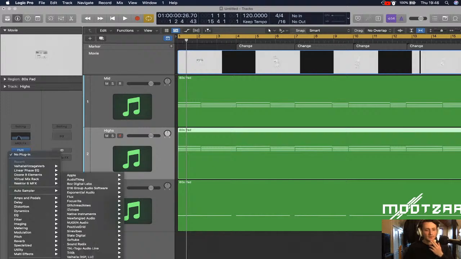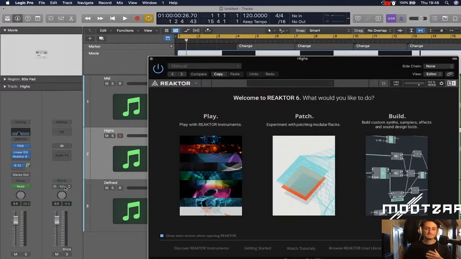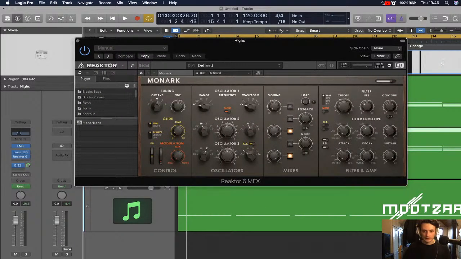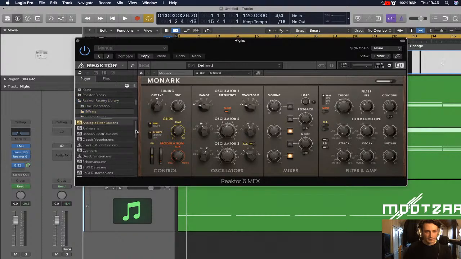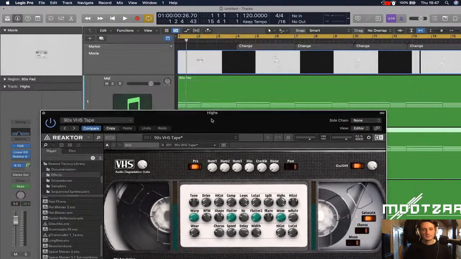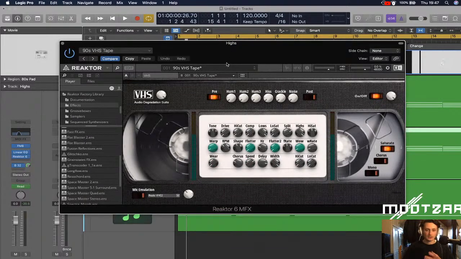So the highs, I might apply that tape effect that I was talking about, which is if I come onto this factory library effects, it is a thing I downloaded called VHS audio degradation suite, so we can make this high frequency sound a bit crap.